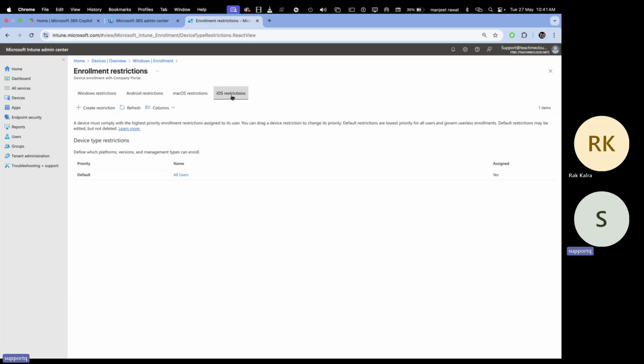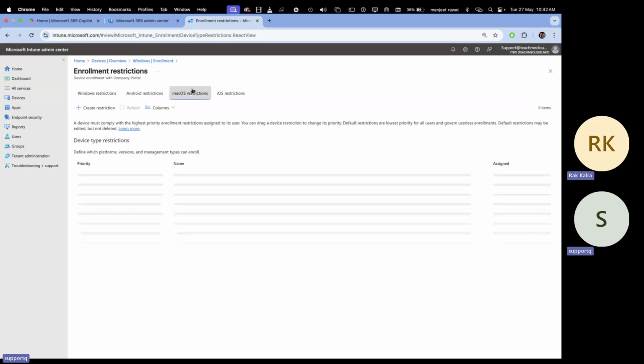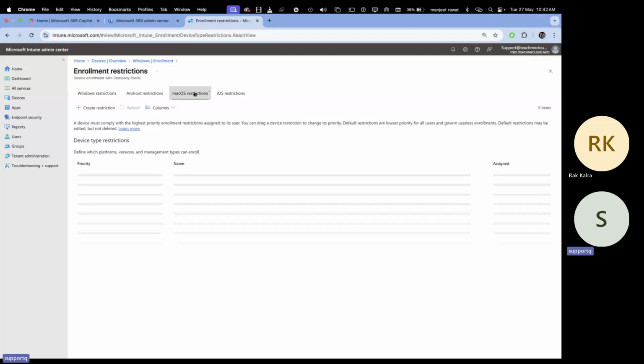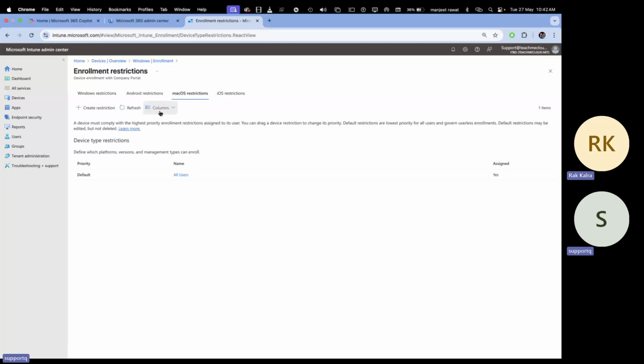So if I click on Windows or Android or Mac or iOS, in all the categories, in all the platforms, we are able to find all users. Mac, all users; Android, all users; Windows, all users. Basically, we are able to assign the license to the user. Otherwise, no use of your licenses.